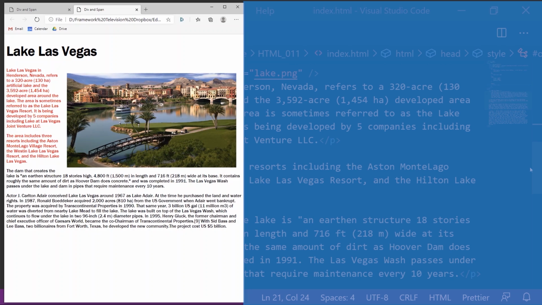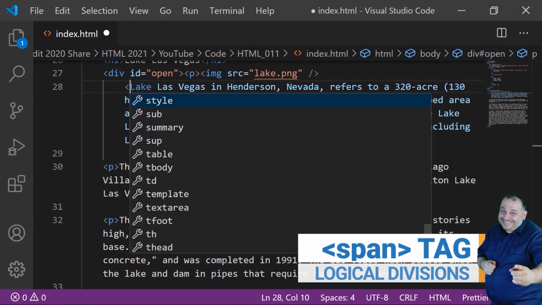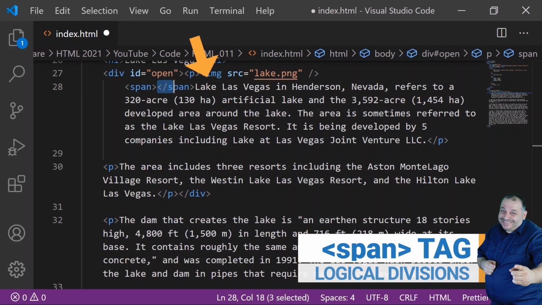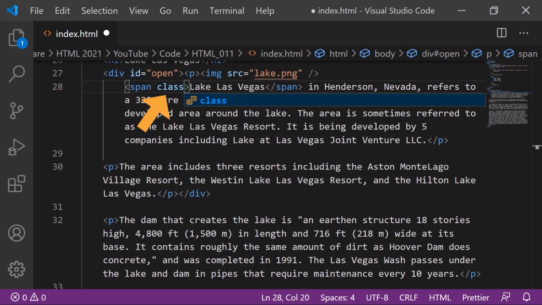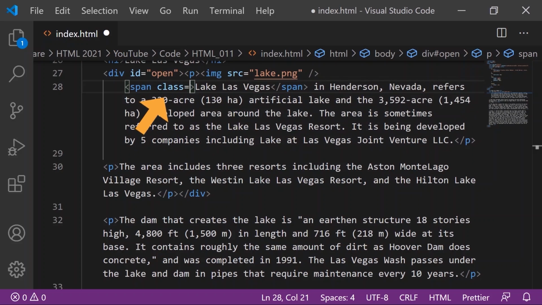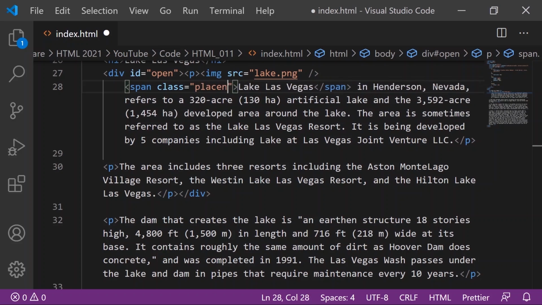Logical divisions, or divs, are really designed to enclose entire elements. However, if we wanted to include just a few words of text, we wouldn't use a logical division, we'd use a span. I'm going to put a span tag around the text Lake Las Vegas. Now, I could give this span an ID, similar to how the div on line 27 has the ID with the value open. But instead, I'm going to give it a class. The difference is a class can be repeated more than once inside of an HTML document. And let's make this class value placename.